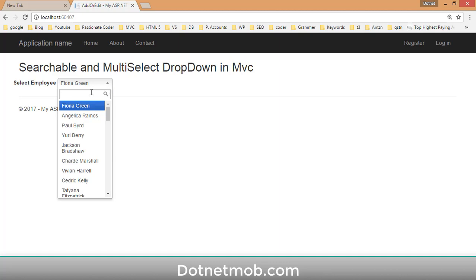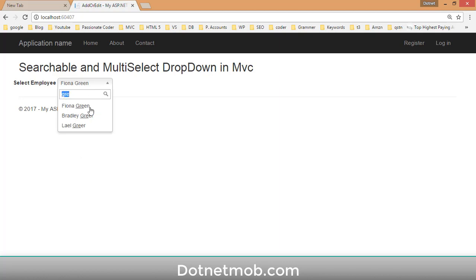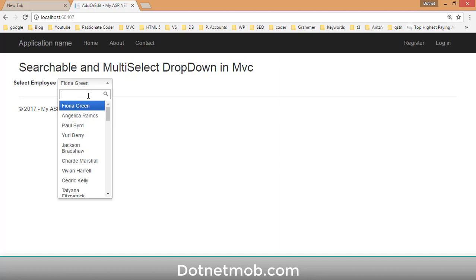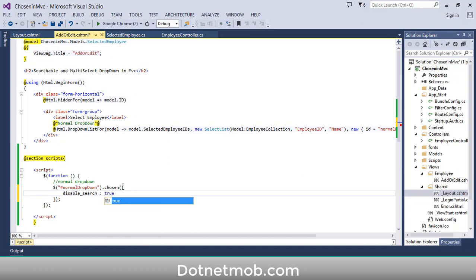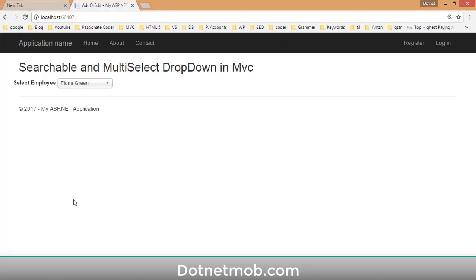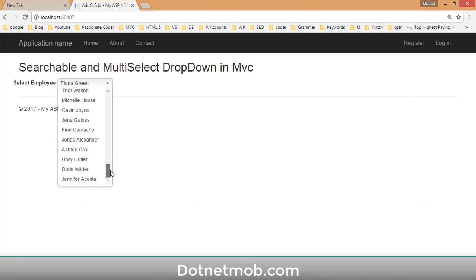Using this search box, you can filter items from this drop down. Filter keyword will be highlighted in the search result. If you want to remove this search box from this drop down, you can add the property here. Disable underscore search is equal to true, saving and reloading this page. So here we removed search box from this drop down.